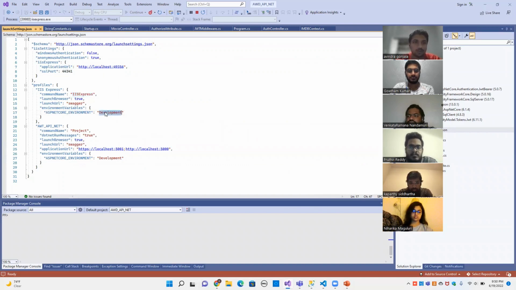We are developing a program, right? So we are giving it as a development profile, and for the URL we have manually given in the third step localhost 5001. By going to the next slide.